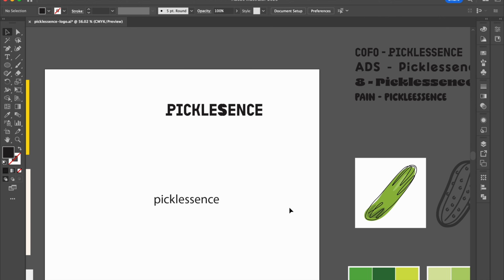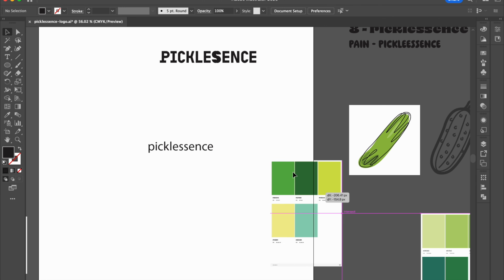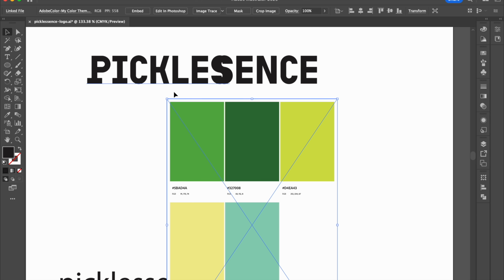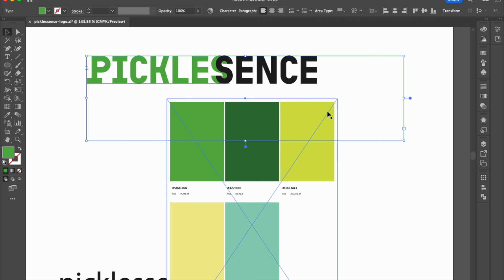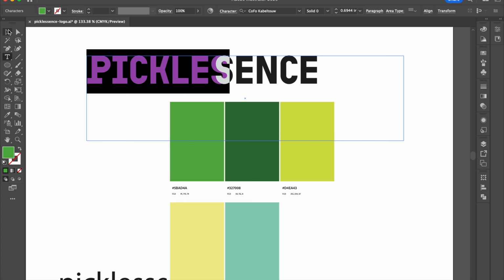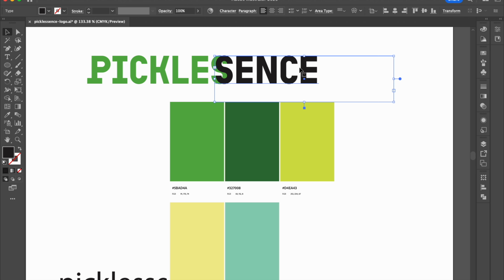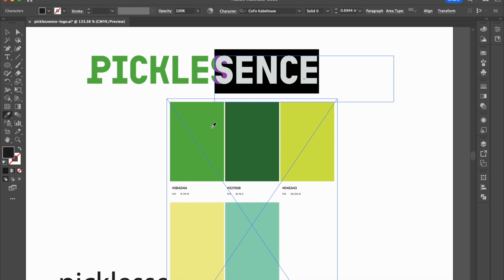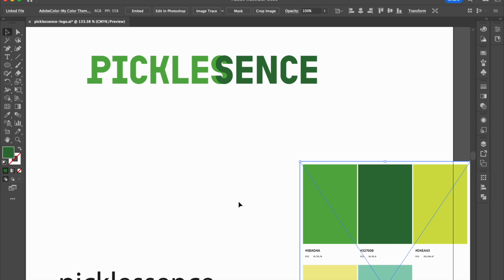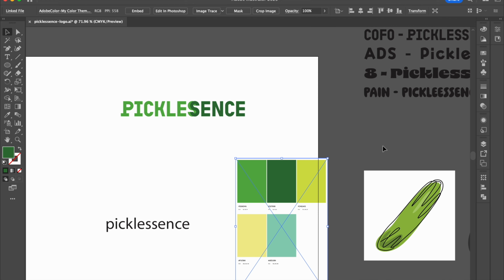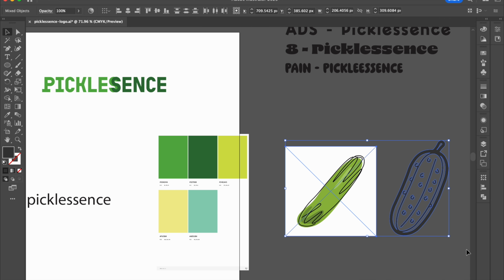All right, I'm going to make that 2 different colors of green. So I'll pull in one of these. Pull some colors from this, see how I like it. This could be fun. Yeah, I think overall it's working pretty good. And then let's pull in these pickles.